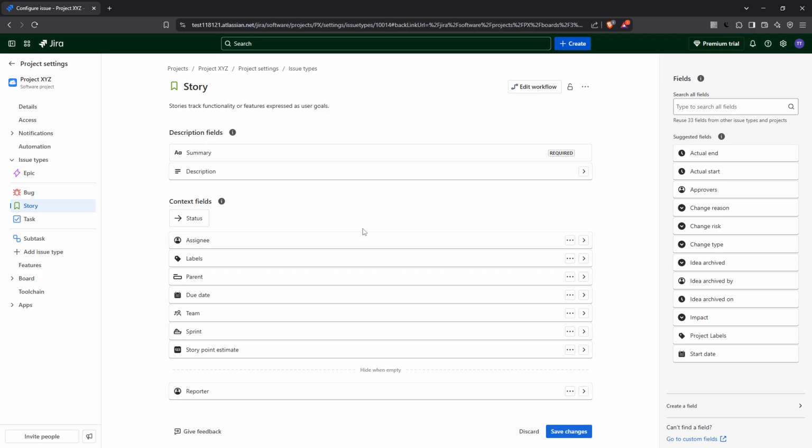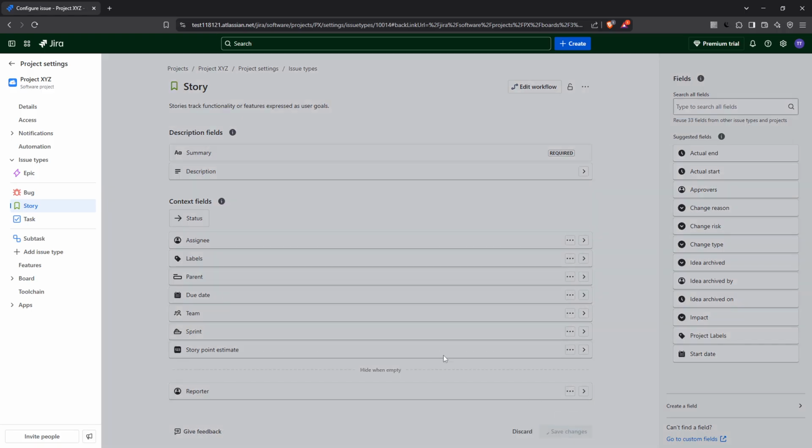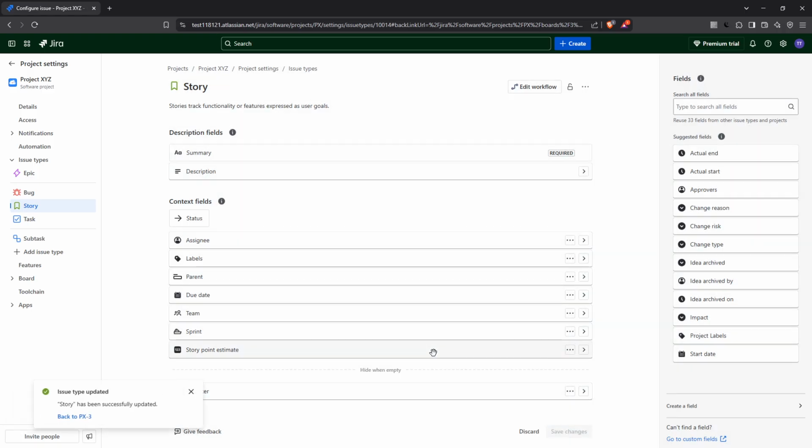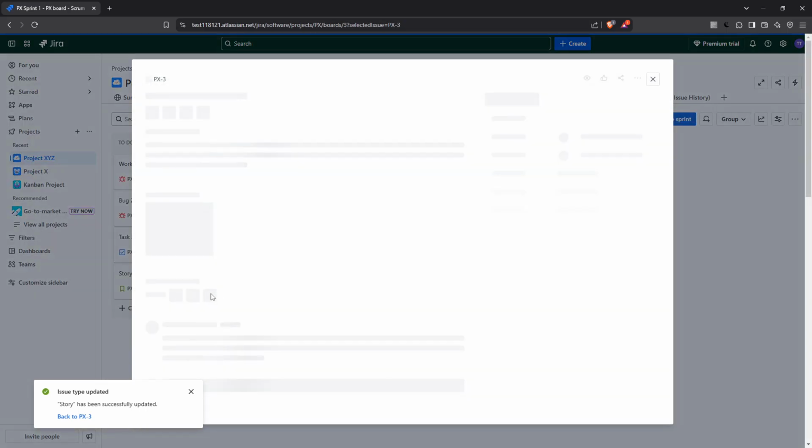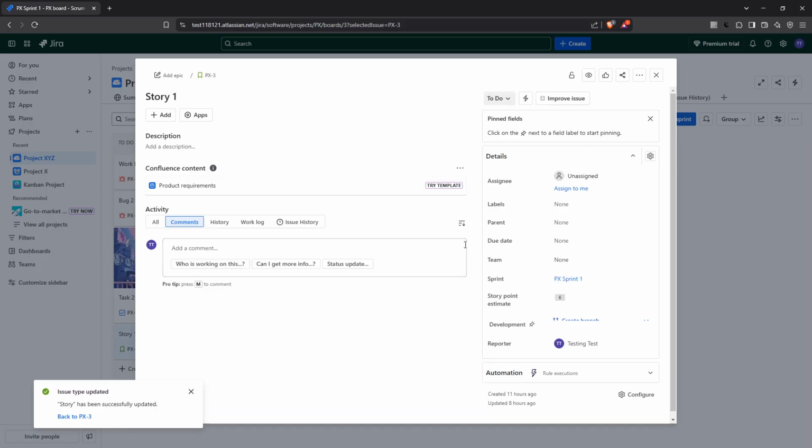Finally, after you've made all these adjustments, don't forget the last yet crucial step. Click Save Changes. This action will ensure all your modifications are stored and will reflect within your project's dashboard. It's a small but critical step to wrap up the process. And there you have it, you've successfully added a due date to a story in Jira. It's an effective way to enhance project tracking and ensure everyone stays on schedule.